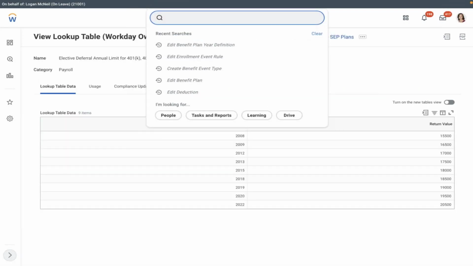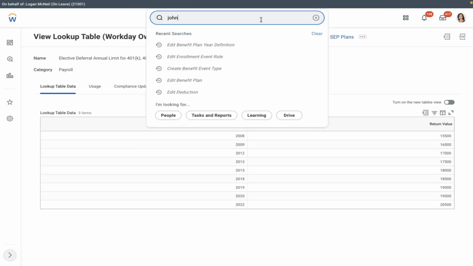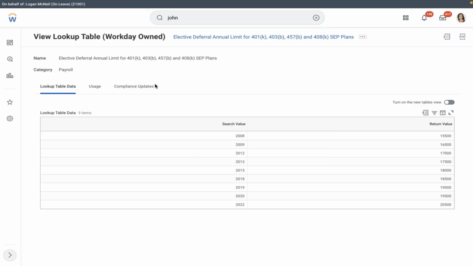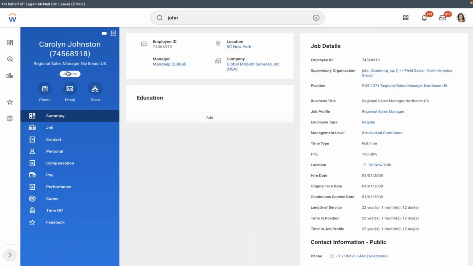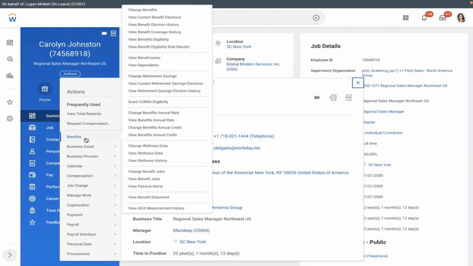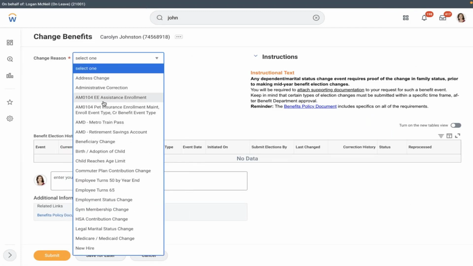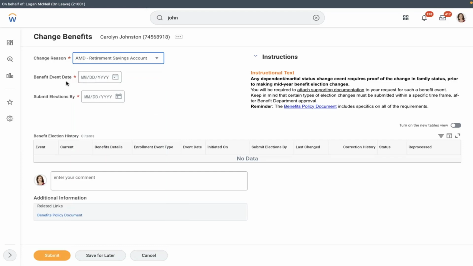So we'll go through one worker and we'll see how the plan works. Select worker, reductions, benefit changes, change benefits, change reason, the event one we created, retirement savings. It will ask you now: event date, submit by election. This is the one we are trying.